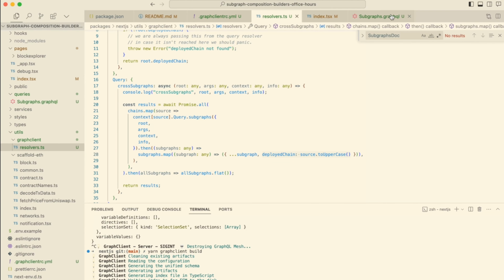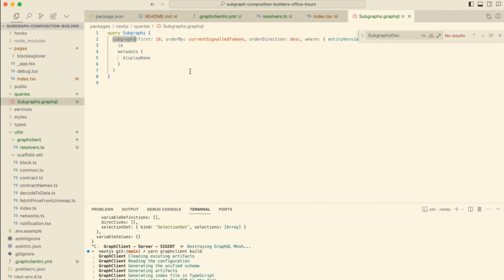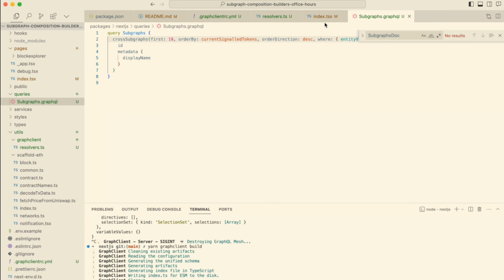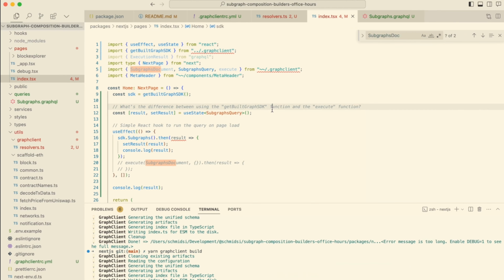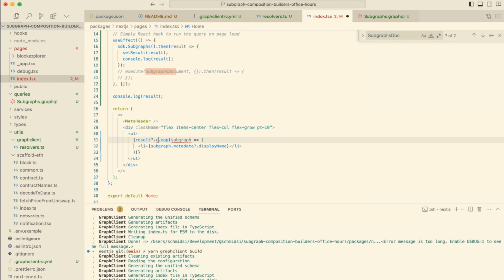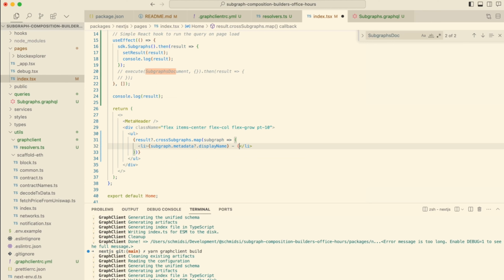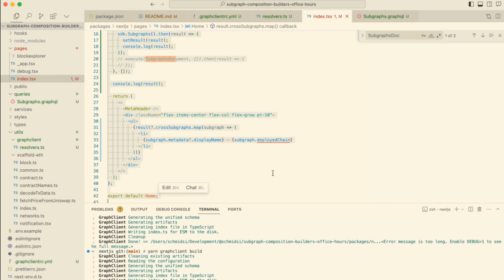I need to change the query to also do cross subgraphs. Build the graph client again. Subgraphs, change this. I think I can then do subgraph dot. Oh yeah. Yeah, we need to bring this in, obviously, this file.